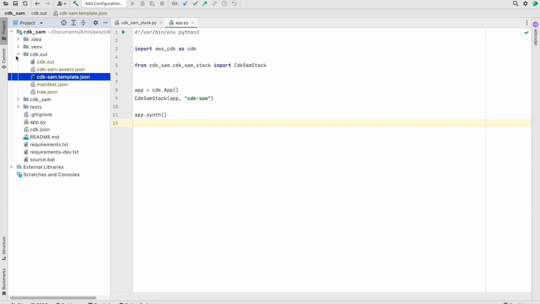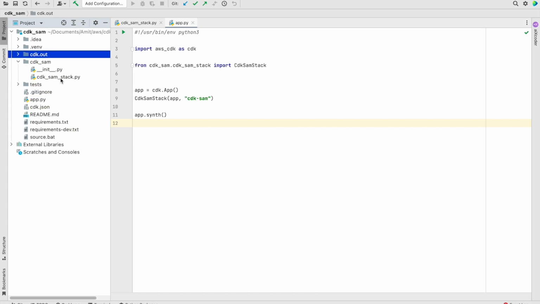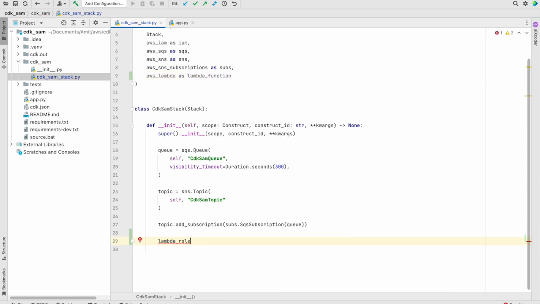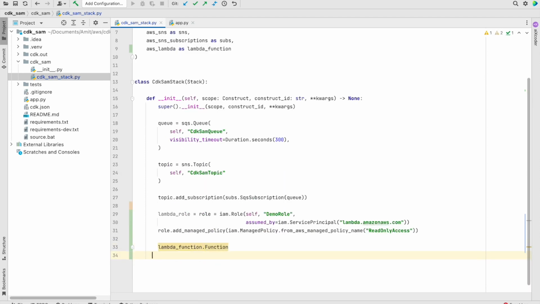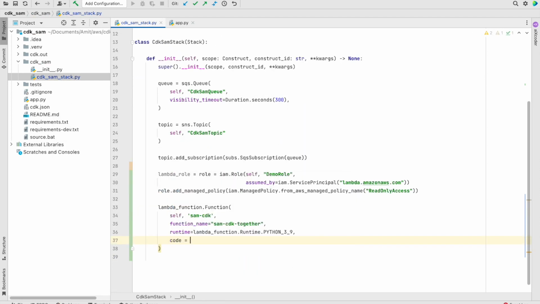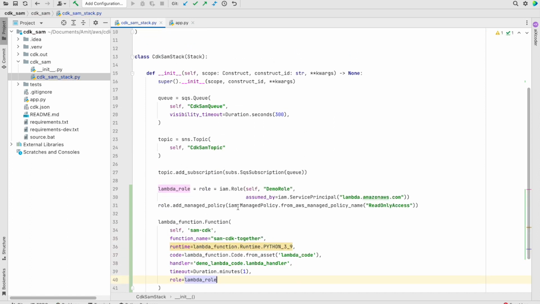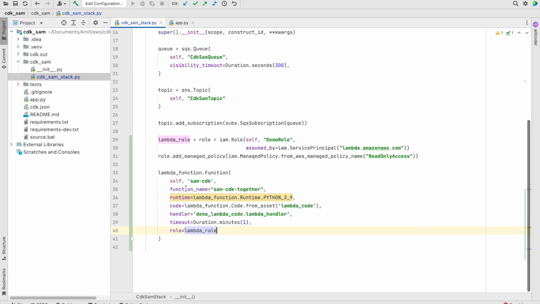Now in our next section, we will build up one Lambda in this stack, and then we will test it with SAM. So let's build up the Lambda first. So our Lambda function is created now, and we have created the Lambda function in the stack, and this is the Lambda function name. The runtime is Python 3.9. For the code, we are asking the Lambda function to get the code from the lambda_code folder.